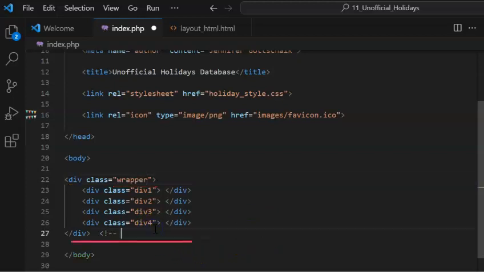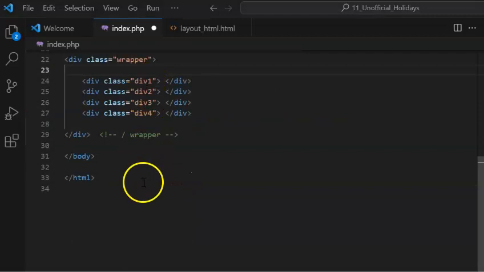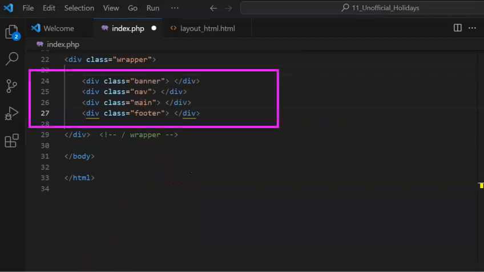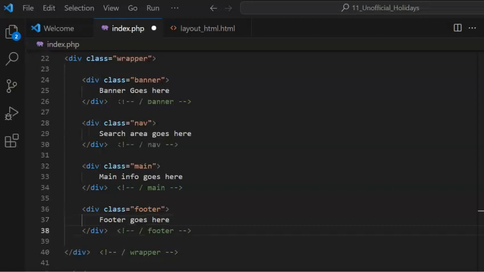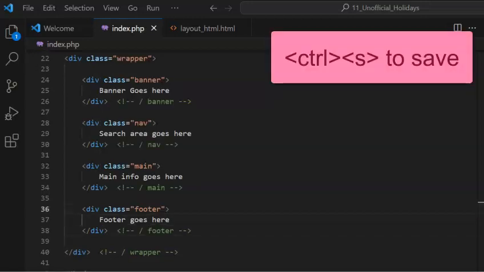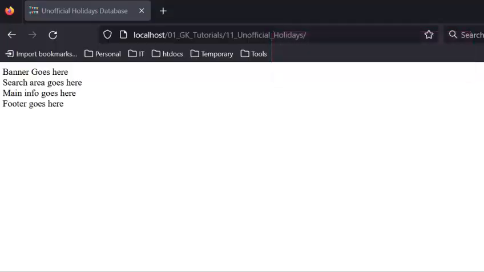In line 27, you'll want to comment where the wrapper div ends. And we're going to rename divs 1, 2, 3, and 4 so that they're more descriptive, i.e. banner, nav, main, and footer. Please put some quick placeholder text inside each of the divisions that you've created and comment your closed divs. You can then save and preview, and of course it won't look like much.